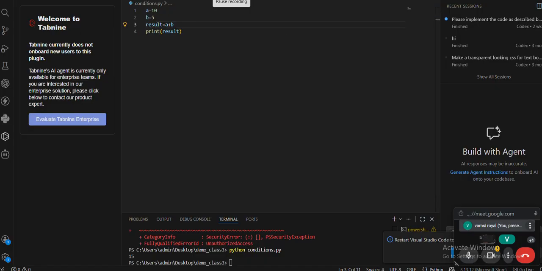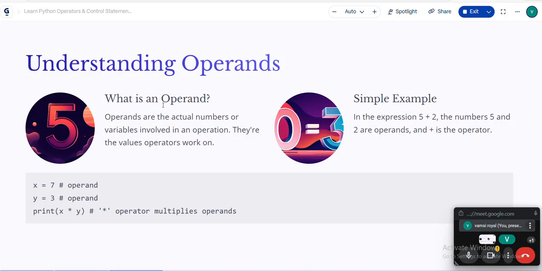Now let's go back to operands. Operands are the values on which operators perform actions. Operands are the actual numbers or variables involved in an operation. In an expression, a plus b, a and b are operands, and plus is the operator. Every operator needs operands to work. Without operands, operators cannot perform any task.